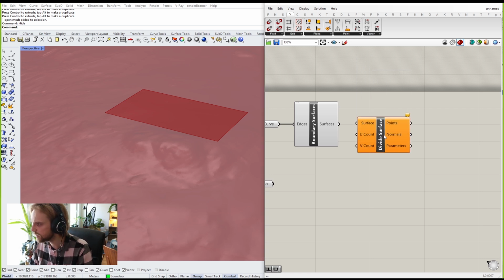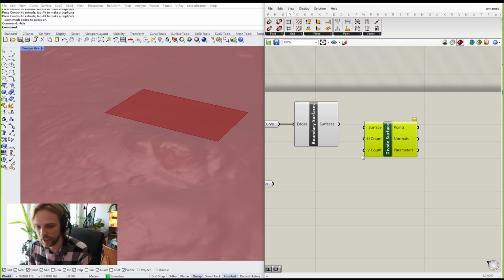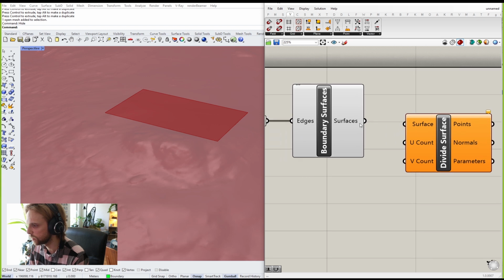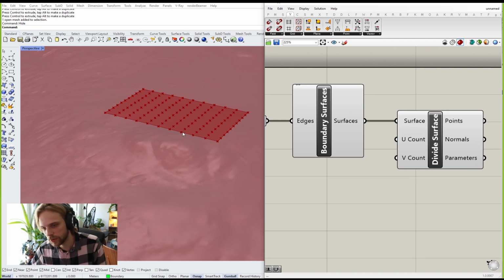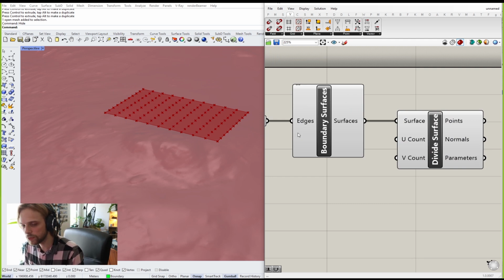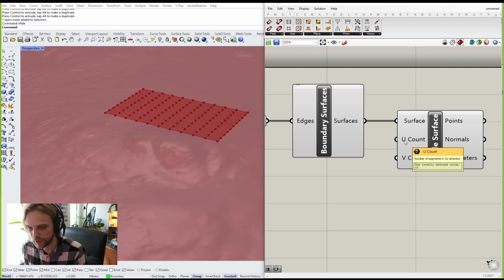Divide surface basically asks us for three things. It asks us for a surface. So we just connect our newly made surface to the surface input right here, like that. It immediately gives you a grid. Why does it immediately give you a grid? That's because the U count and the V count are 10 by default, set to be 10 by 10.